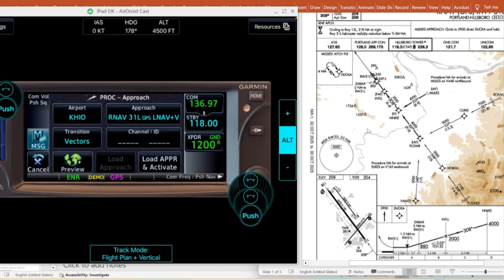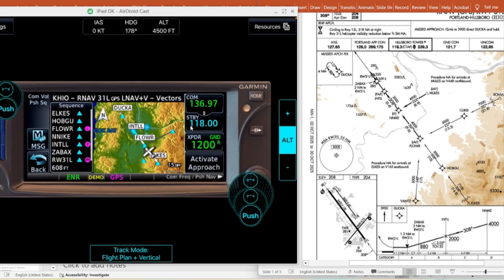What that means is ATC will be vectoring you to the gate, which is at least 3 miles ahead of the final approach fix Intel in this case. So they will route you to intercept the final approach course somewhere just past Nike. Now, when I selected vectors, if I hit preview, I kind of see all the same picture really.